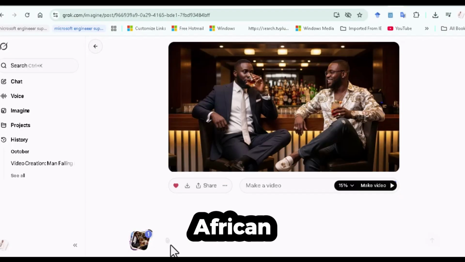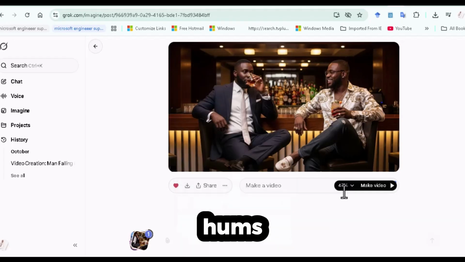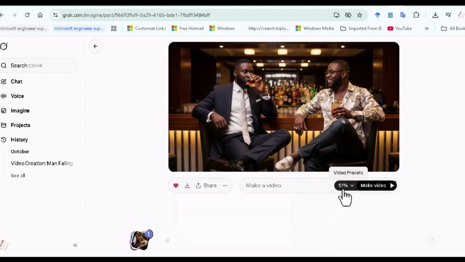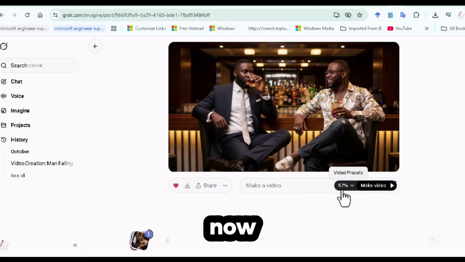2 stylish African men in their early 30s sit at a cozy, luxurious bar glowing with warm amber lights. The background hums softly with jazz and chatter. Both men have drinks in hand, radiating joy and success. Now hit generate, and there it is.